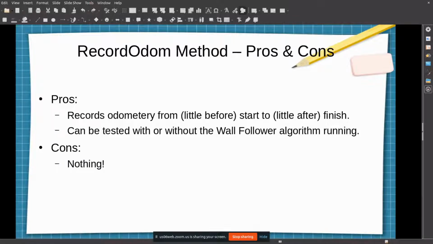And the cons is that it has nothing, because I think it is just the architecture of ROS2 as compared to ROS1. I did not find any cons for this method, so it just worked.